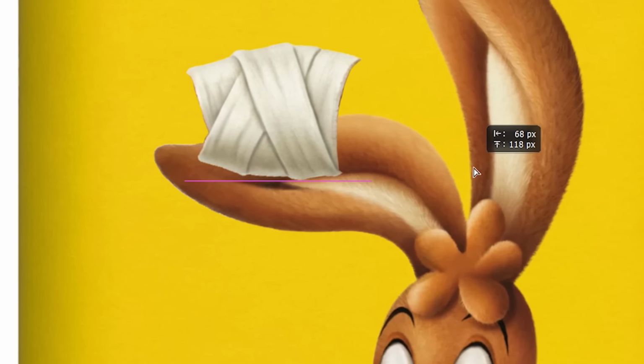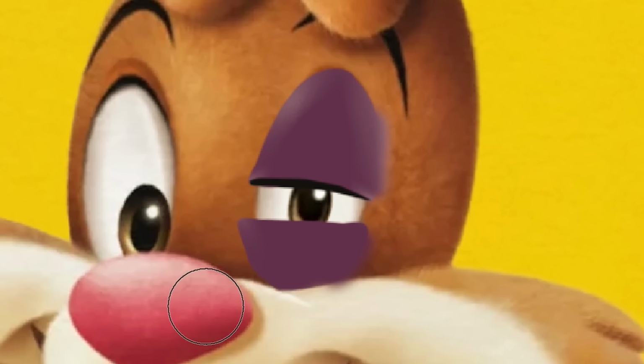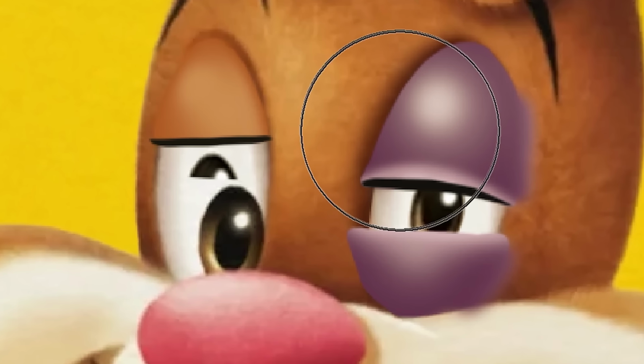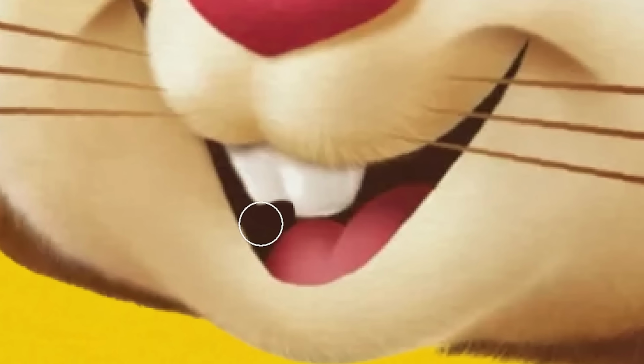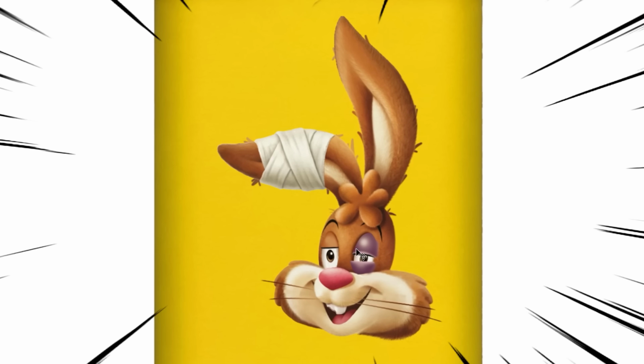I'll add bandages to his ear, make one eye look swollen by drawing a heavy eyelid over it, and do the same to the other eye, but slightly less damage. Maybe I'll break a tooth or two, pluck a few whiskers, and mess up his hair to give him that freshly bitten look. Now we're talking Pain.